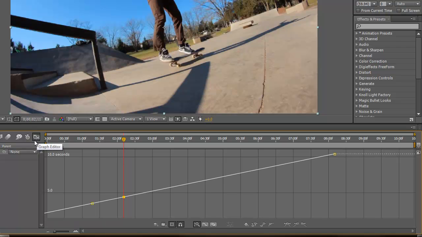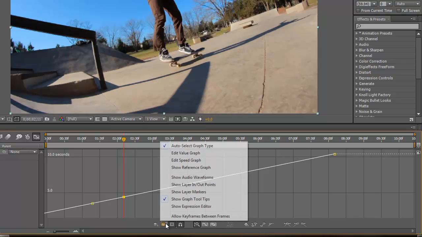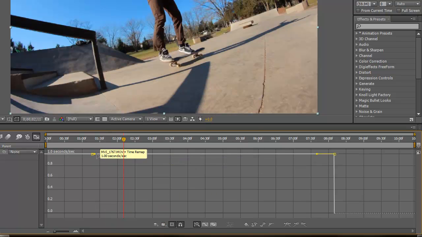And once you click on Graph Editor, you might see a screen like this, where it's a slanted line. Now that's not what we're going to want. It took me a while to figure this out, but when you see the slanted line that's the wrong graph, so you're going to want to come down here and go to choose graph type in options right there, and then you want to go to edit speed graph. As you can see here, it's auto selecting the graph, and we're going to want to edit the speed graph because we want to edit the speed of the clip.